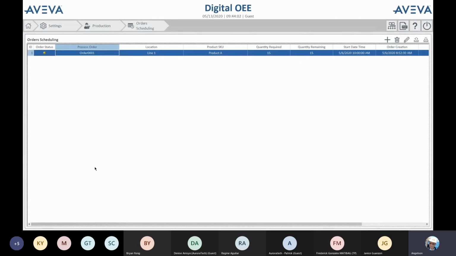So here, the user already configured one process order. We can see the order status, the process order number, which area of the plant it is being deployed in, what the specific product to be run in this production line is, the quantity required, and the time. So this information provides us when this process order will be run in the production.